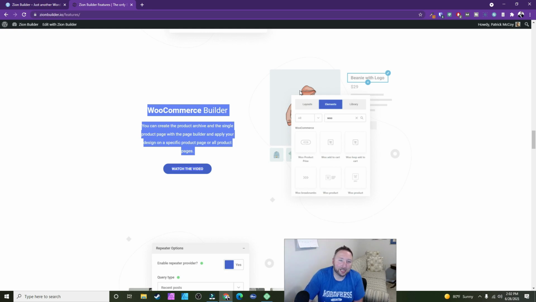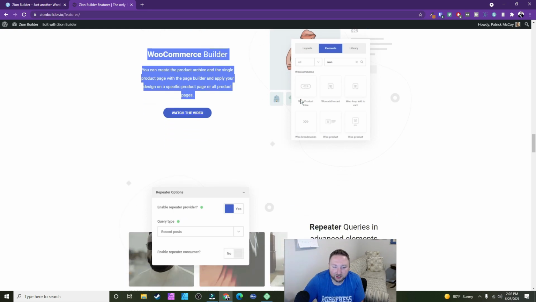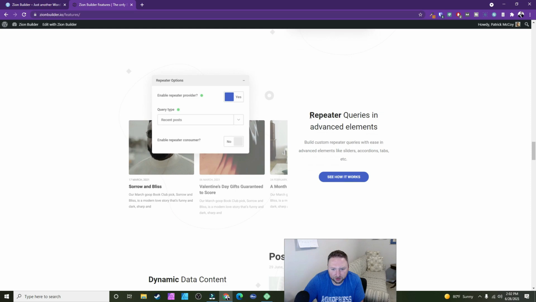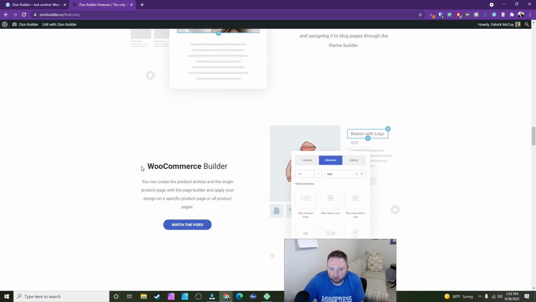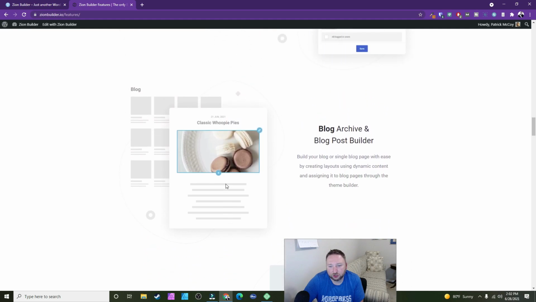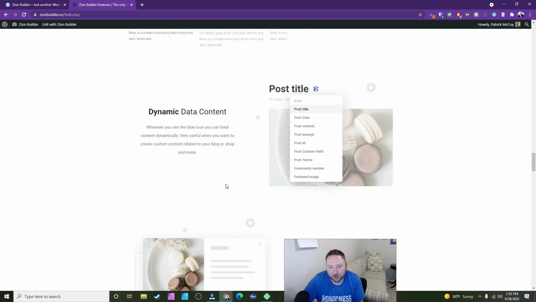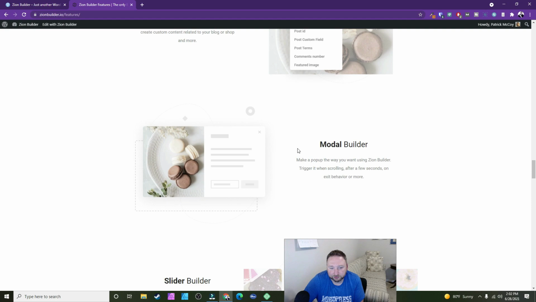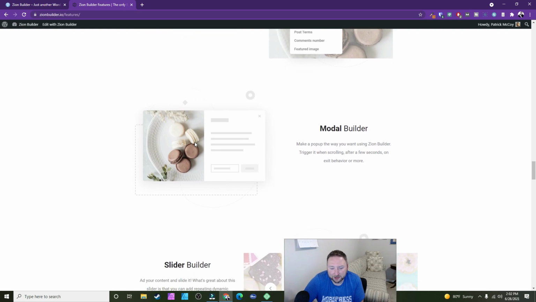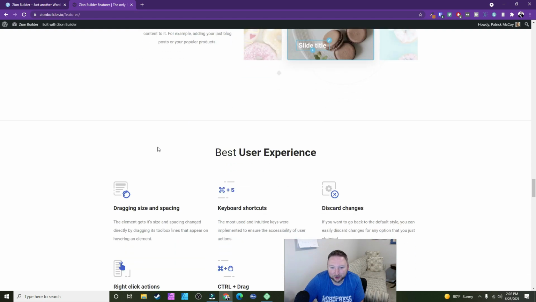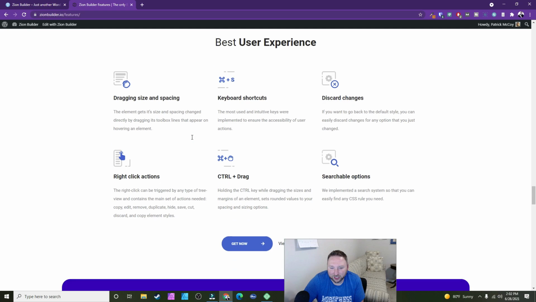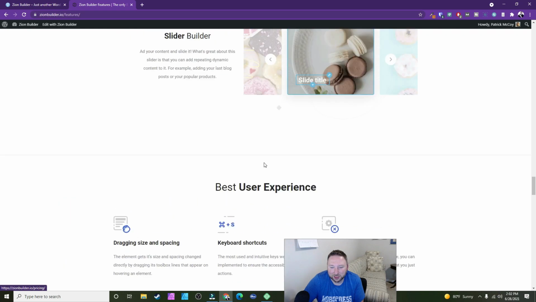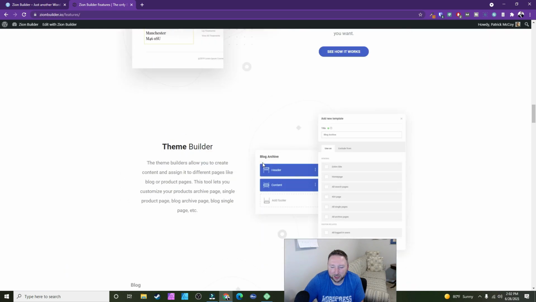So if you're somebody who's been sitting on the fence, looking for repeaters for things like WooCommerce or anything like that, and you're trying to figure out which builder's right for you, I think this is awesome. I also didn't get to talk about the fact that it has a modal builder where you could do pop-ups and everything. It's got a slider builder. It's literally got everything I could possibly think of. It's got, like I said, a couple of hiccups.